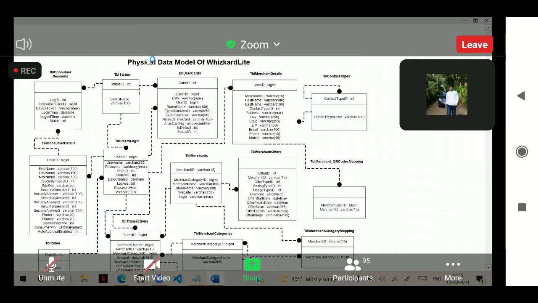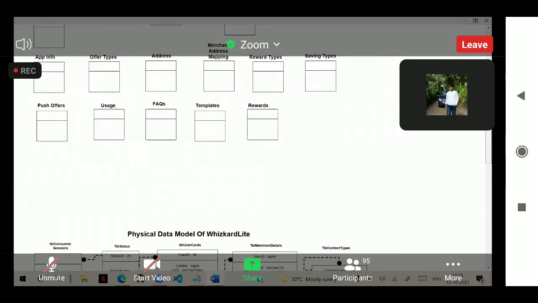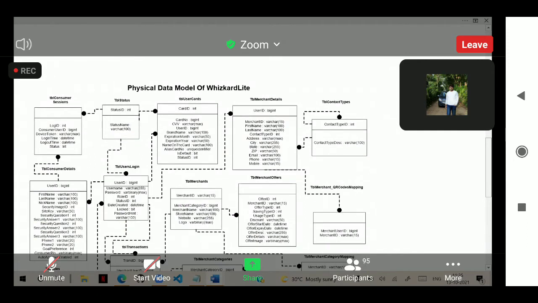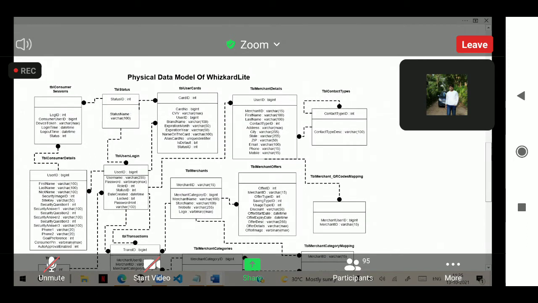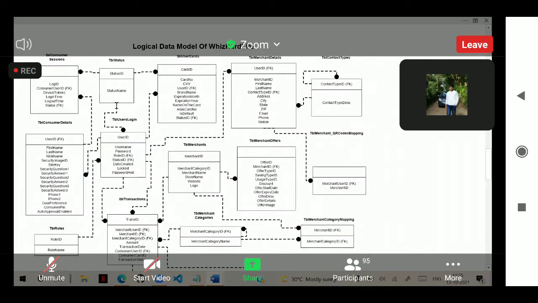Now, when I scroll down, next, after the conceptual model and physical model, we have to design the logical model. This is the logical model. What happens in the logical model is, we have table name, field name, and relation. Relation we have to tell. That means is a module having a relation to another module.